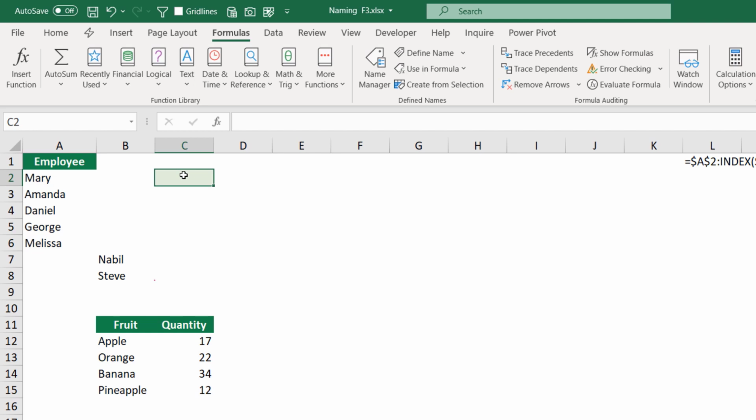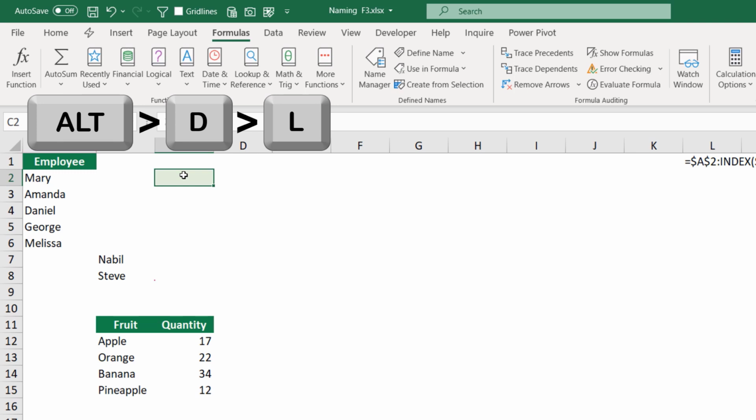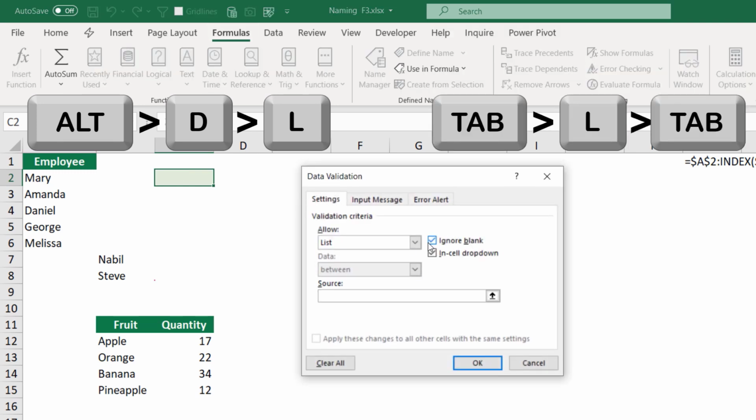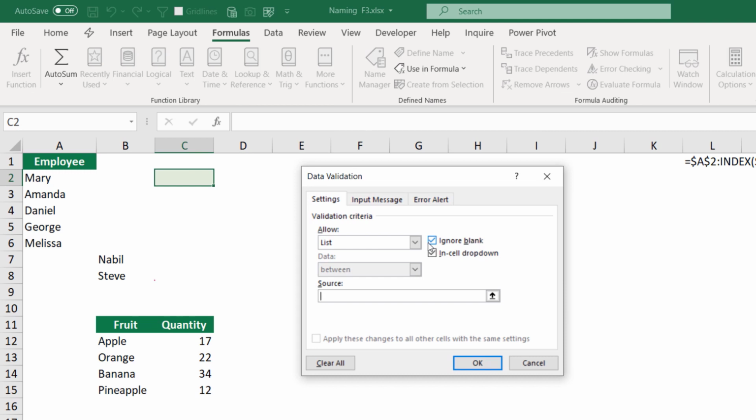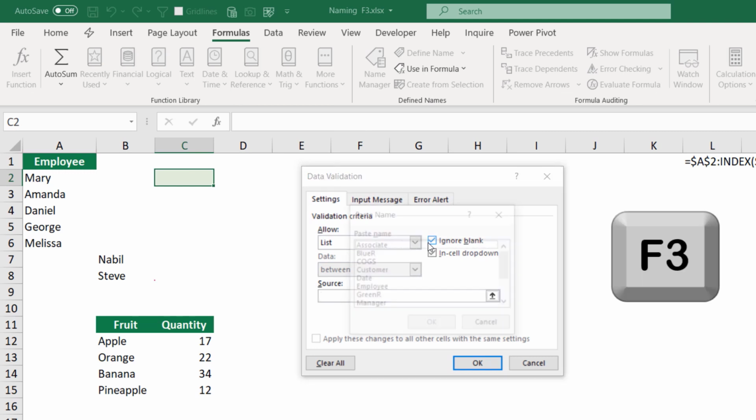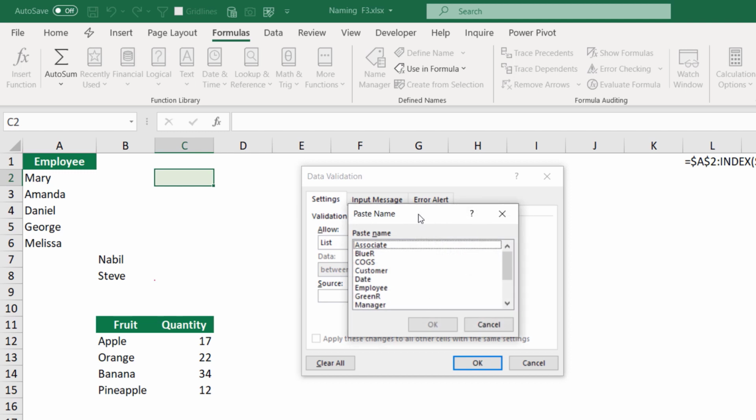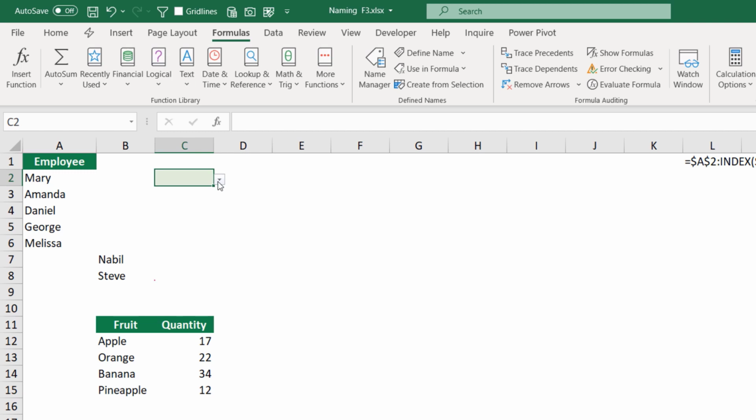So if I select cell C2, I want to create my drop list. I'll be using the shortcut Alt-D-L, Tab, L, Tab. With my blinking cursor in the source box, I don't remember the name, so I have a nice way of memorizing the names by hitting the F3 key. It opens the Paste Name dialog box. Note that when you open it inside the data validation, it has just an OK and Cancel because I'll be using it later on and it will show an extra button. Here I select Employee, I hit OK and another OK, and I would have created my list of names.